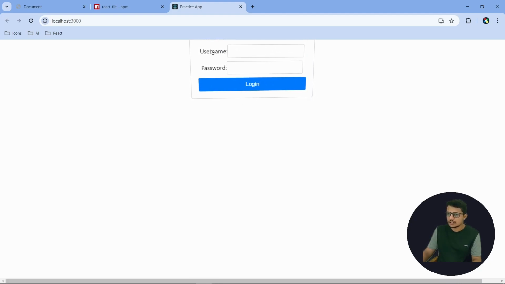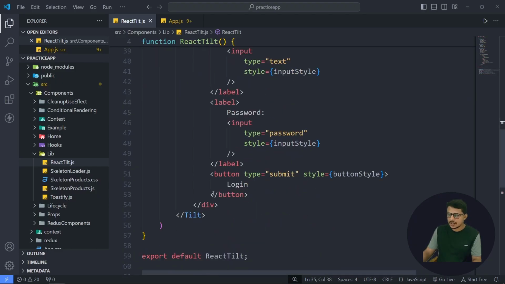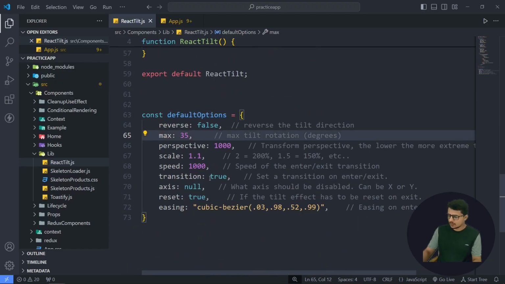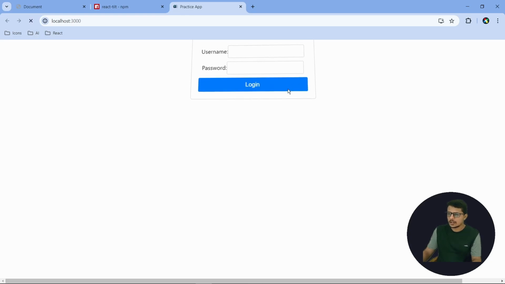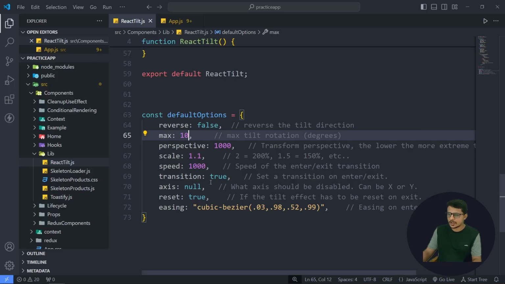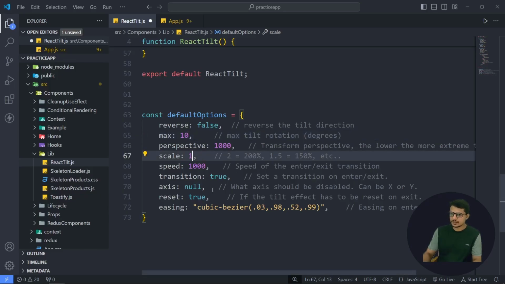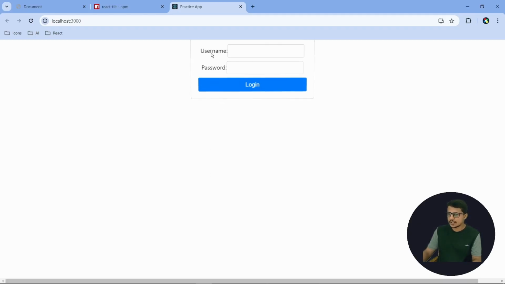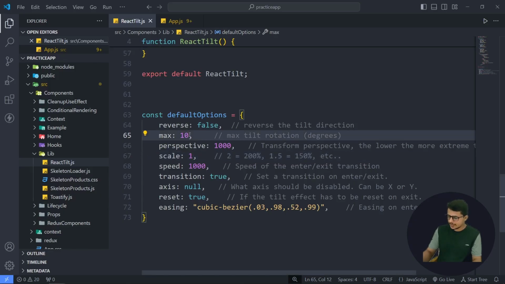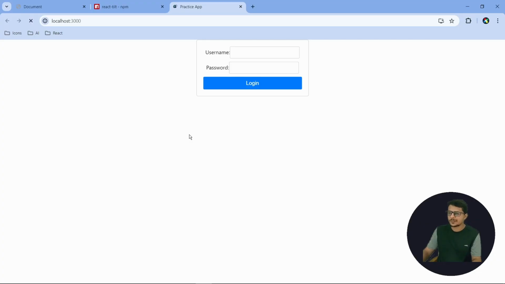You can see this is how it is happening on this component, and we can adjust a few values. Suppose I don't want 30 degrees, I only want 10 degrees. Let me refresh again. Now you see it's just hovering over this and not tilting much. Scale also you can decrease to 1, and it will be normal size. Let me refresh again. It's not happening with the 10 degrees, so let's say 30 only. Now you can see it's happening properly.